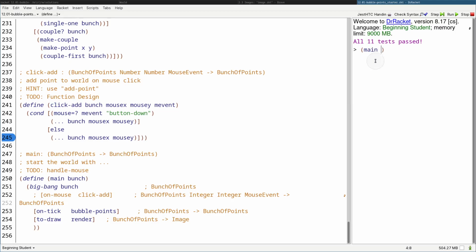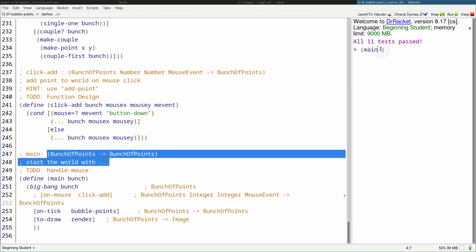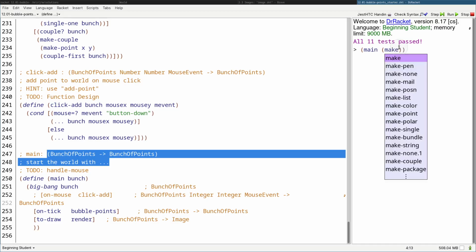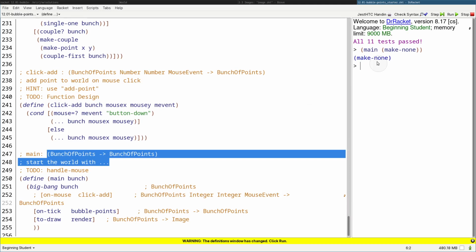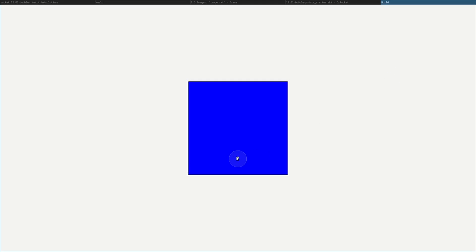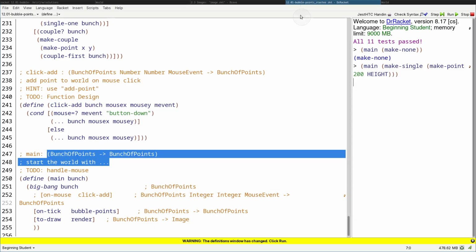So main takes as its first argument a bunch of points, and bunch of points, one of those things is a make none. So make none. All right, this is when there's nothing in the world. All right, what happens if I make a main make single where I give it a point? Let's say, 200 and then the height all the way at the bottom of the screen, right? Well, there is a point that floats. I'm clicking, nothing happens, it is not spawning the points, right? That's the function that we had to do for the click add, right?